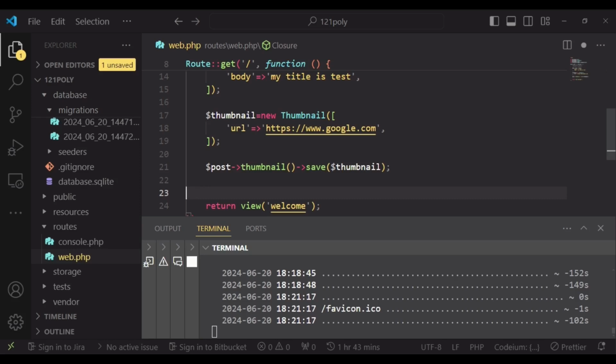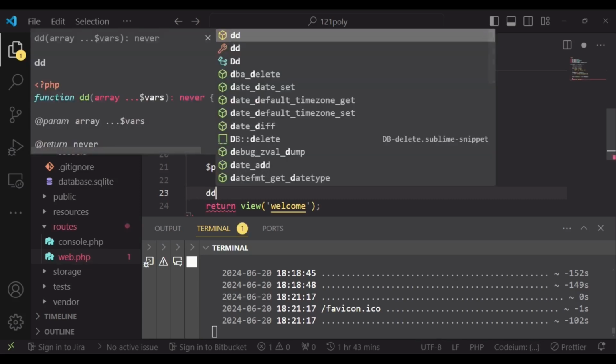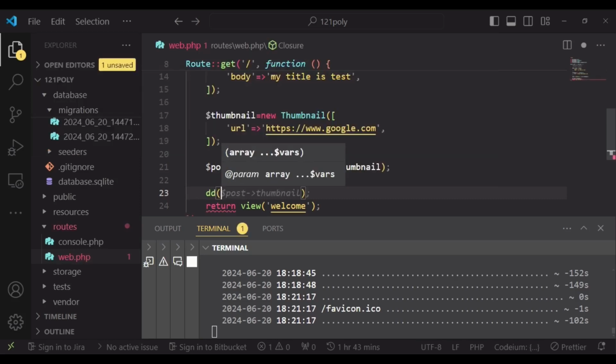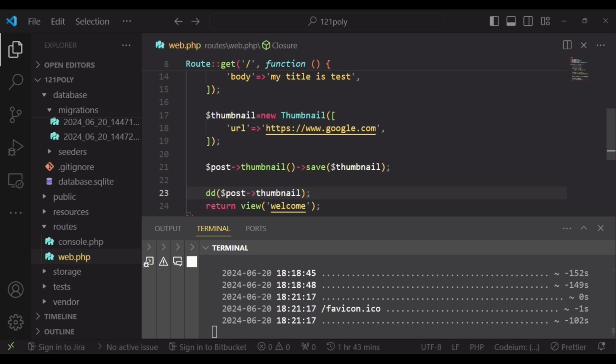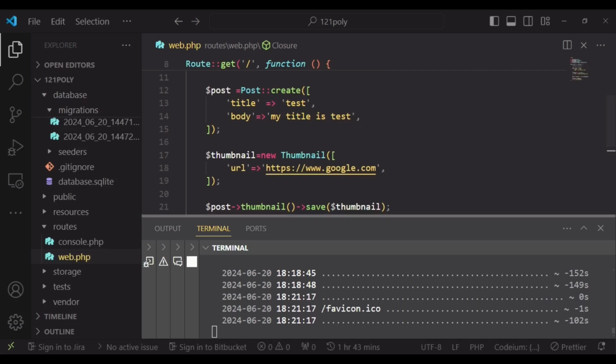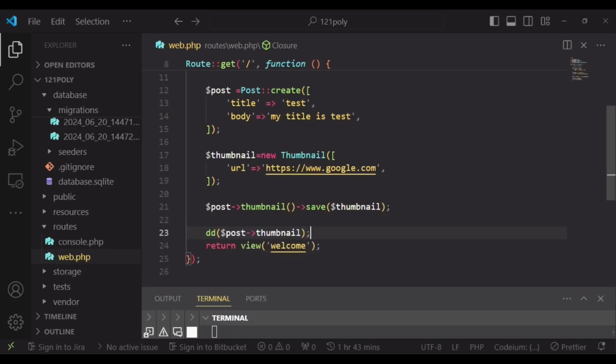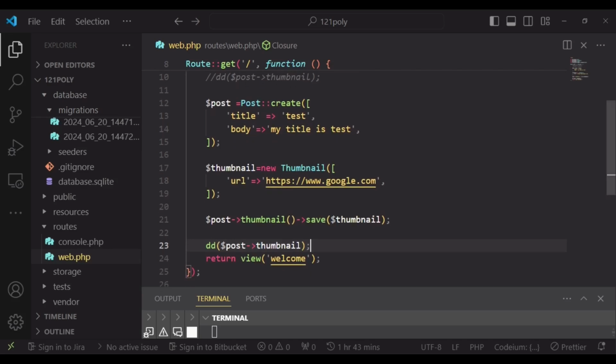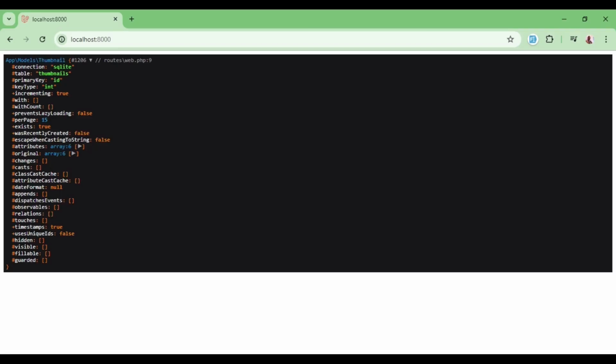And then after that, eventually I would like us to try and do the post thumbnail and see what exactly happens if we are able to save a post, save a thumbnail, and associate the post with its thumbnail. So let us go ahead and refresh and see.